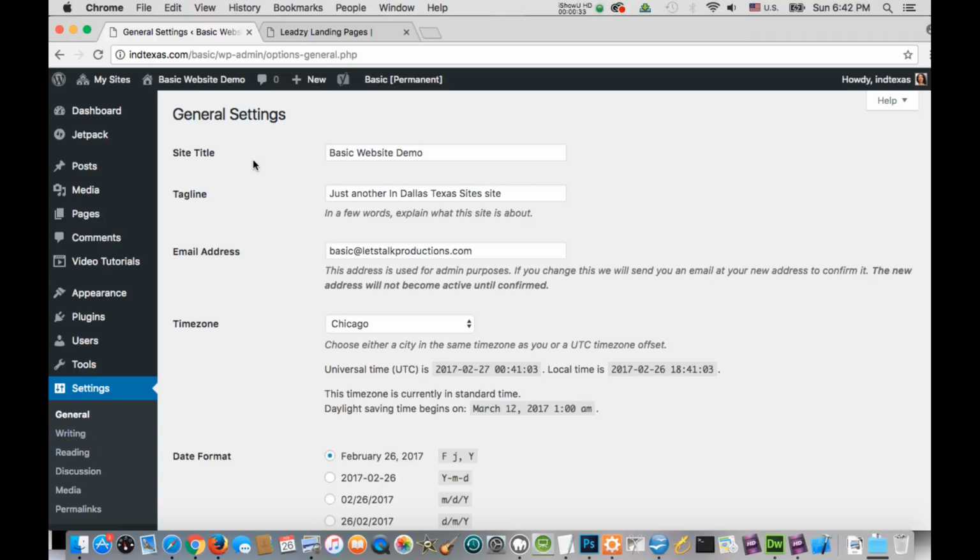So under general, I'm just going to walk you through. We're not going to actually enter it. You should have your site title, which is the name of your website, your tagline, which is an SEO friendly description of what your website is about. That will show up in search engines. Email will automatically be there. It's the email you signed up with when you created your account.